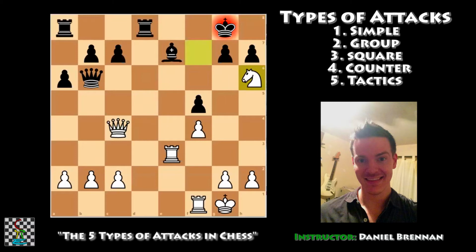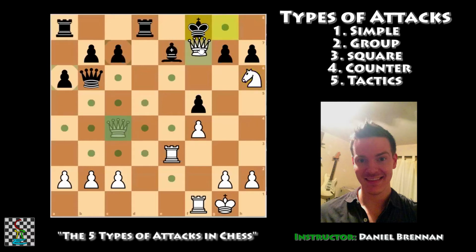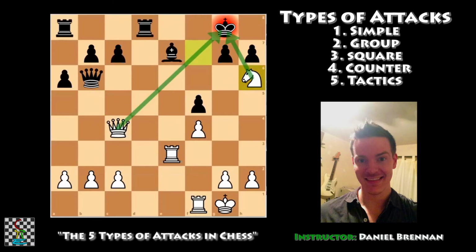White recognizes a powerful tactic called a double check. Two pieces check the enemy king at the same time, meaning that the king is forced to move. If black moves his king to f8, he is checkmated immediately by queen to f7. Therefore, his only reasonable attempt is to move to h8. Moving the king to h8 still won't stop checkmate, though.